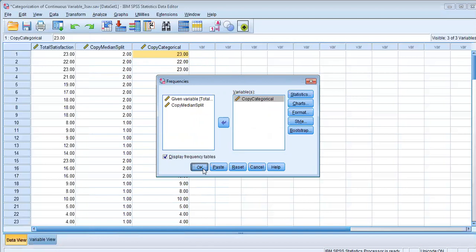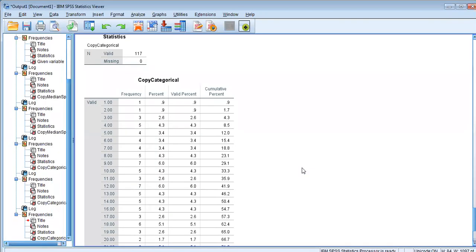So let me toggle the screen for you, because in SPSS we have two different screens, one for output and one for input, where we put our variables. So this is our output screen, which I hope you can all see now.